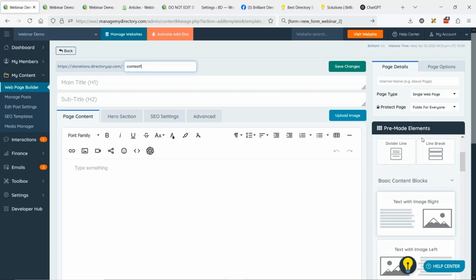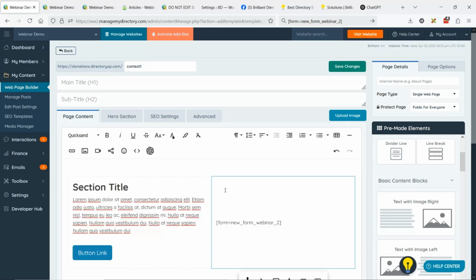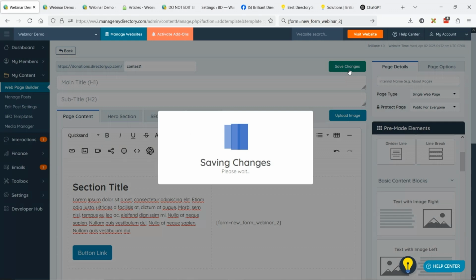And in this example, I'll just drag one of the content blocks we have here. And instead of an image, I'll delete this image. I'll just paste that short code that we have. So that form equals and the system name for that form. I'll just do that and save the changes.